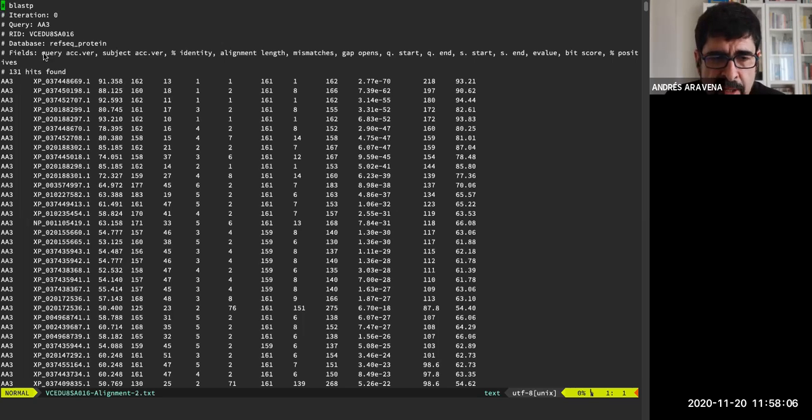And here is the explanation. The first is the name of the query. Then the query accession version, then the subject accession version. In other words, the ID of the query and the ID of the subject. Then percentage of identity, length of the alignment, number of mismatches, number of gap openings, number of gaps, and query start, query end, subject start, subject end, e-value, score, and percentage of positives.